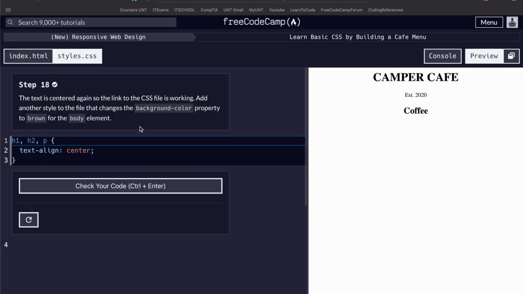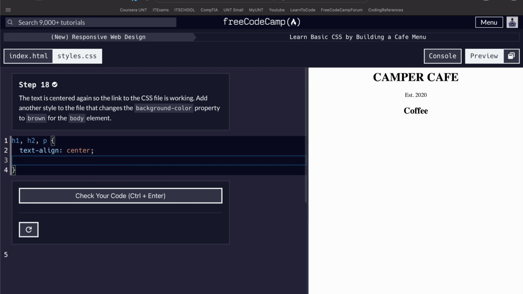Step 18. The text is centered again, so the link to the CSS file is working. Add another style to the file that changes the background-color property to brown for the body element. So we'll go here, background-color brown.